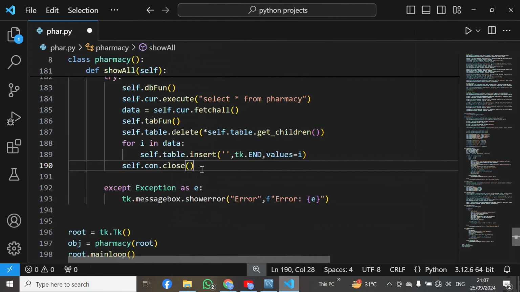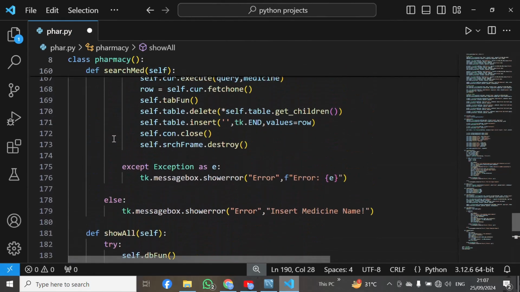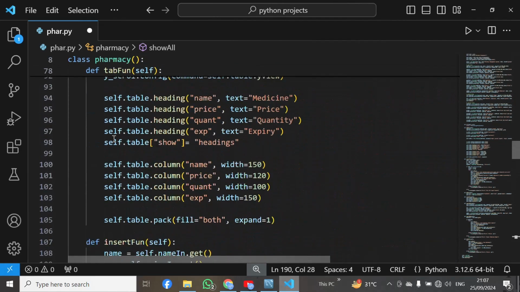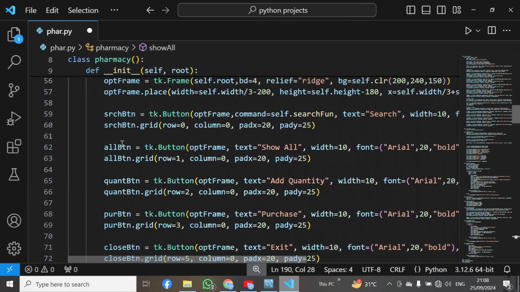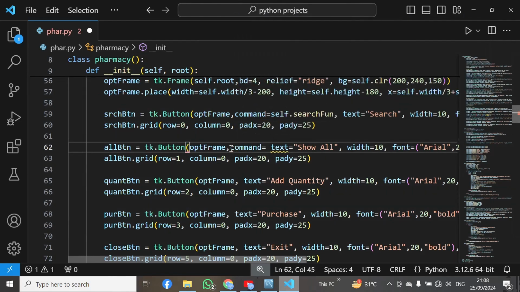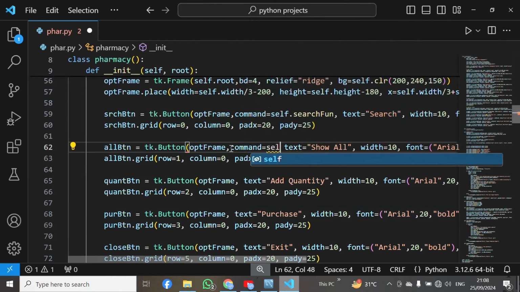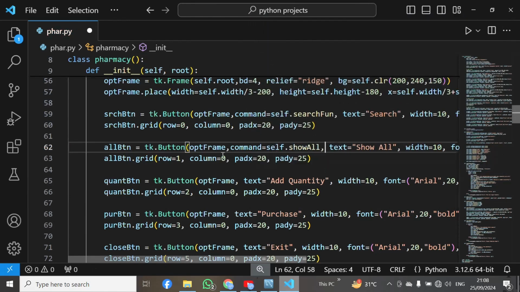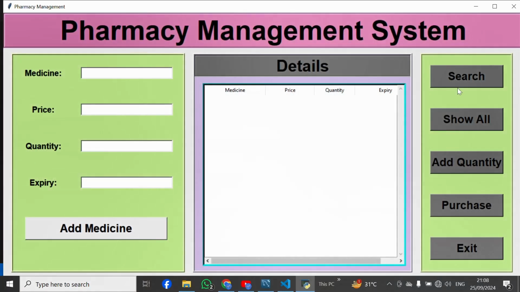Now I have to call this show all function when our show all button is clicked. So here this is the show all button. Here I have to use the command property, and then call the function self.show_all, and now I have to use a comma. I will save it, then execute it, and now I will click this show all button. Now this is all the information from our pharmacy table.